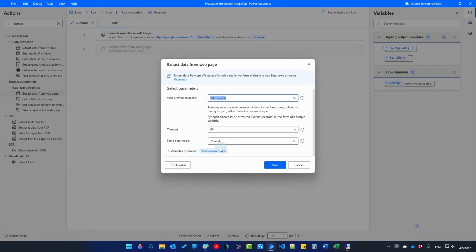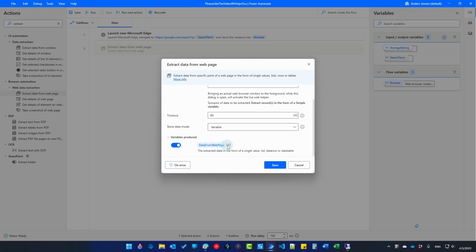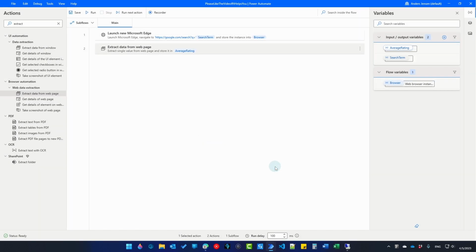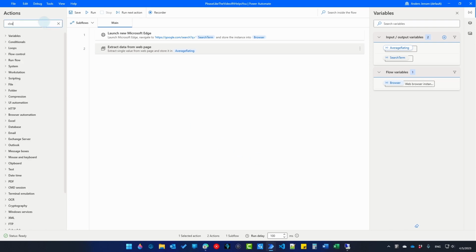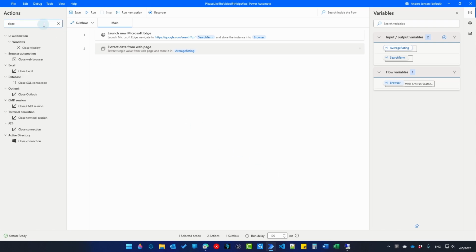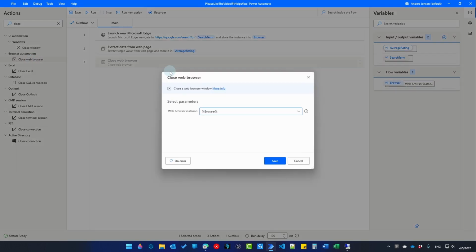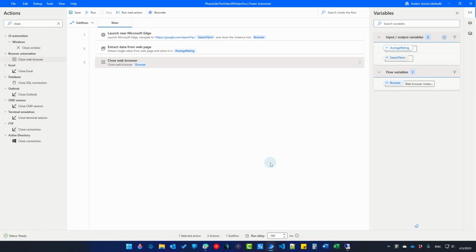The variables reduced, we will use the actual average rating that we created. Click this arrow, take the variable picker, and double click the average rating. Let's also close the web browser again to clean up, search for a close web browser, and drag it in. Then we'll click Save. That's it. That's our simple flow that will check if we have two-way communication.